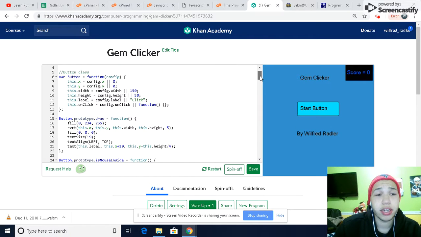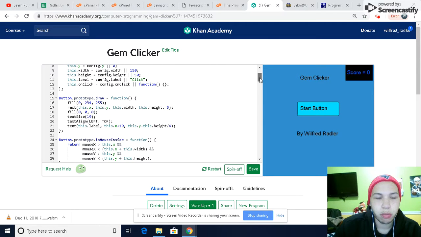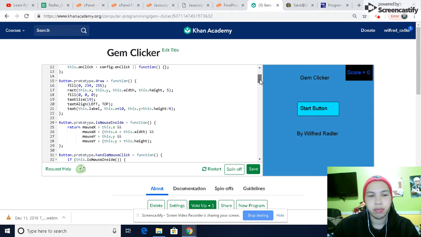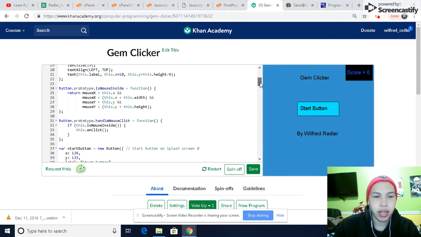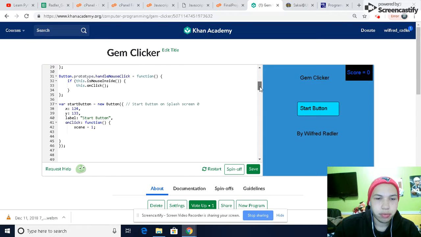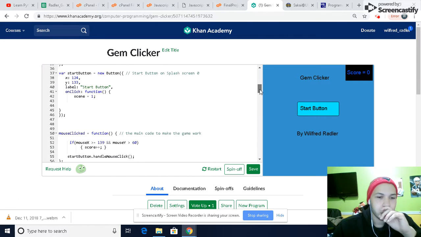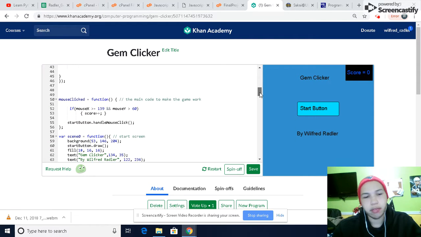We go down, we look at the button class, which is from Khan, and this is where the properties of the buttons are, and how you'll be able to actually click on the button that we're using, like the start button that I have. So that's that code right there. And then, as it says over here at the var start button, this is the start button on the main screen, the start screen.